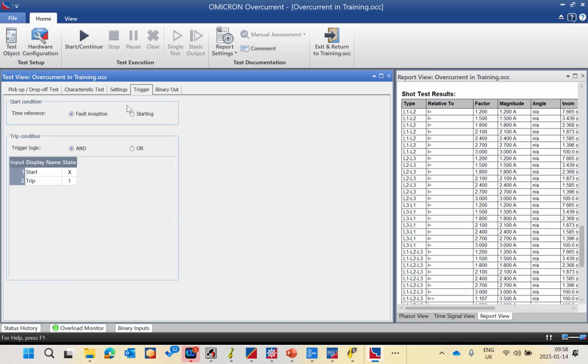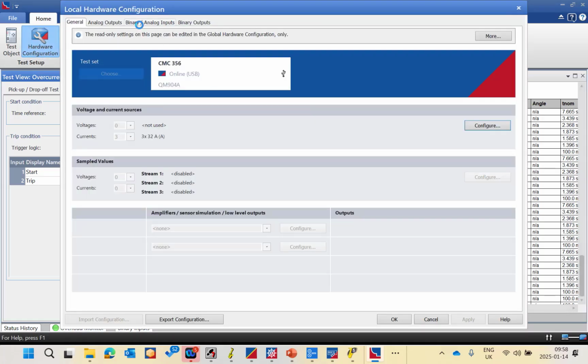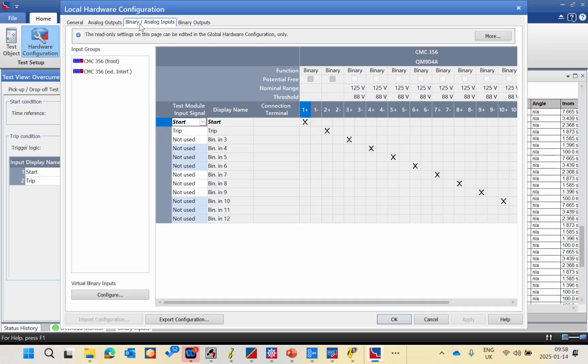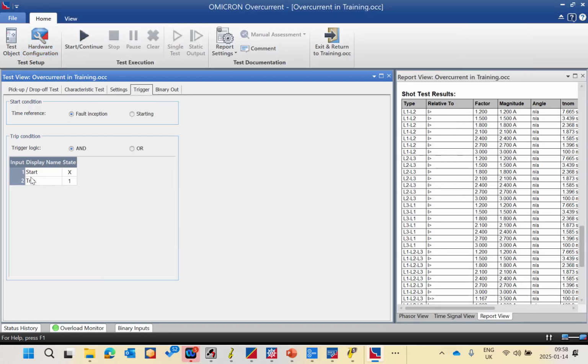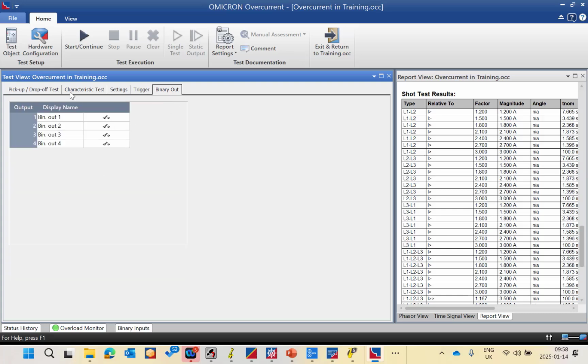And here you have to define also the trigger condition to be with the trip contact, and no need to activate the start contact, because once you configure the start contact for the binary input 1 for the pickup and the drop-off test, the CMC will take this start contact as the trigger condition for the pickup and the drop-off test. So you just have to configure the trip contact to get the trip command, and then you can define the start condition to be the fault inception or the starting, and there is no need for the binary output in that case.